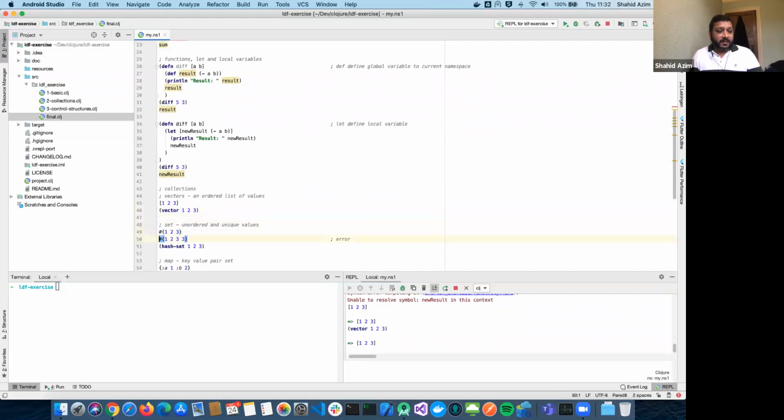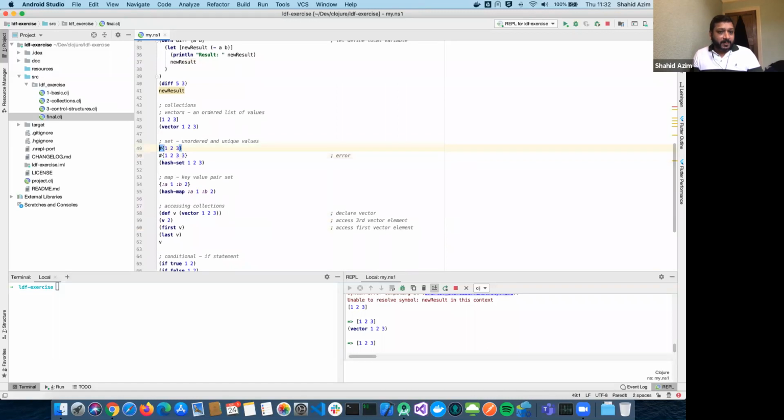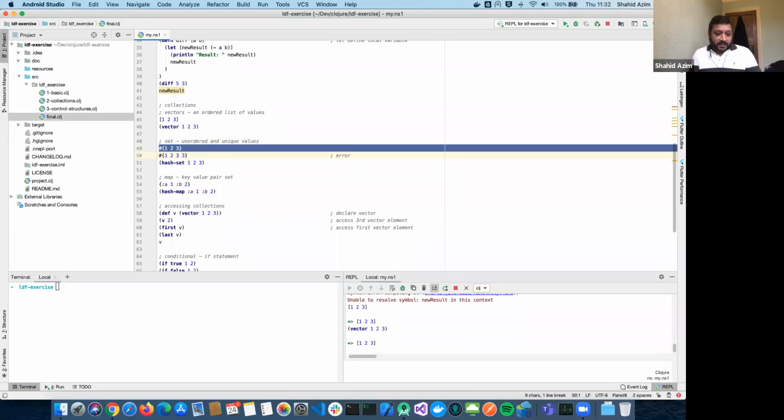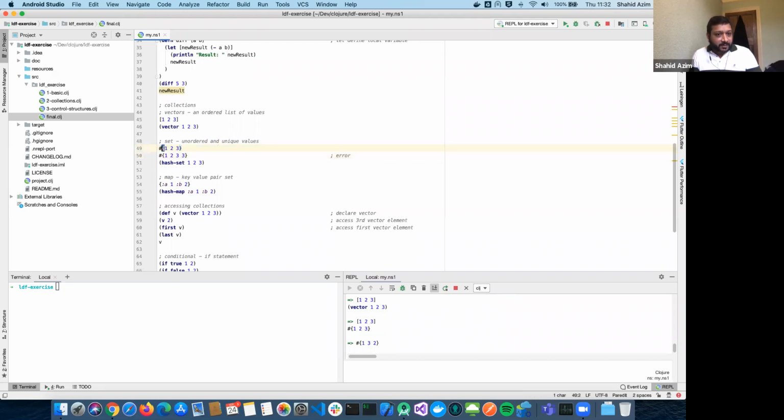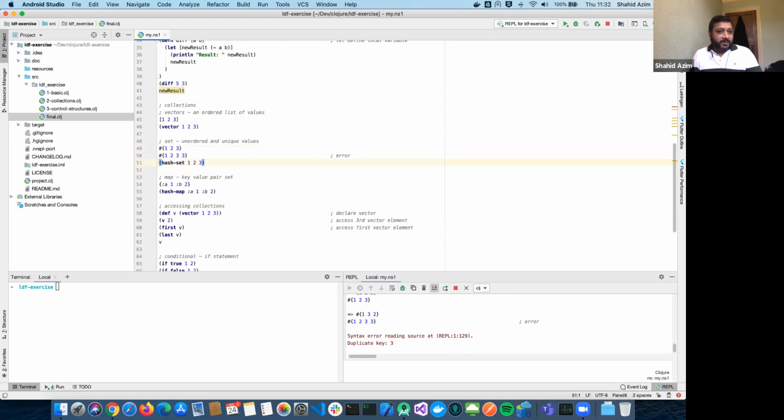Similarly, there is the unordered and unique collection. There is another collection type called set, in which you define values that are unordered but unique. You can't really have duplicate values. If I quickly run this, the set is declared with the values 1, 2, 3, and you can see that we are using a different notation here, curly braces. If I try to declare another one with a duplicate value, you will get an error. The way to declare one by using a keyword is hash-set. You can do that.